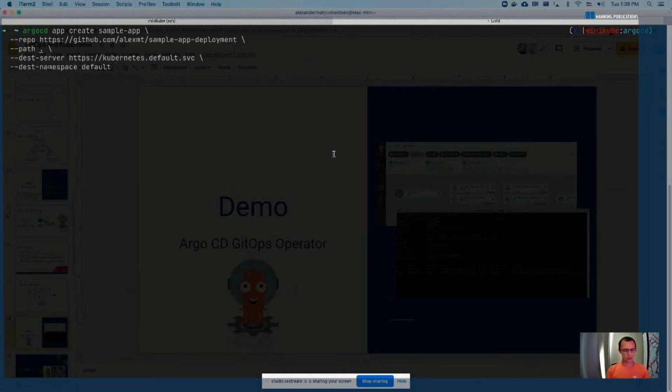Okay, we need to talk about some abstractions which Argo CD introduces. One of the most important ones is the Argo CD application. Instead of explaining what exactly an application is, I just want to show you a CLI command which can create an application. And then, just from analyzing the parameters of that CLI command, we can understand what an application is.